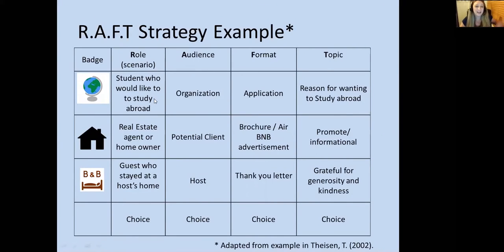So again, here's a more specific example. A student would like to study abroad. This is something that your high school and your college students might be applying to do. So the audience might be an organization, the format might be an application, and the topic is the reason for wanting to study abroad. Now, I know that Flipkey and Airbnb and homeowners are starting to jump on this real estate bandwagon. So you might consider an assignment, and again, this is a choice.